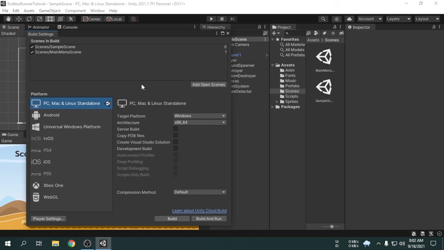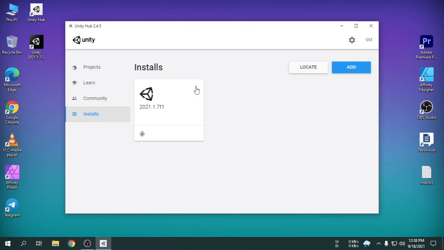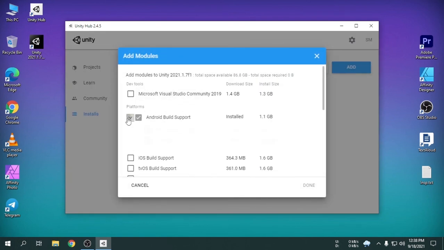Here we will select Android as we want to build the game for Android platform. If you don't have the Android build support, then open up the Unity Hub. Then install the SDK, NDK, and also the JDK tools. These are needed to build an app for Android.